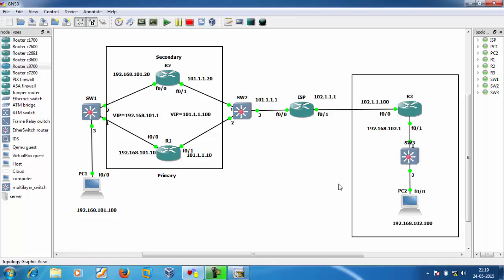Hi friends, in this video we will learn how to configure site-to-site VPN with stateful failover. Please understand the IP addressing and topology correctly before configuration.